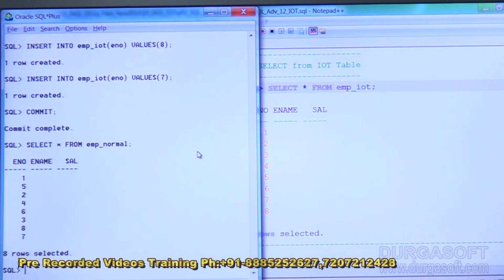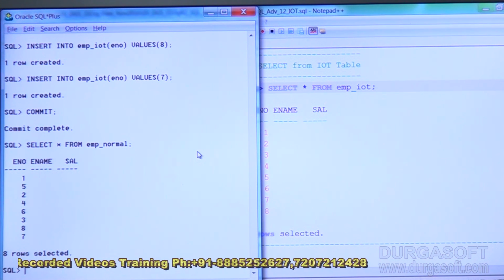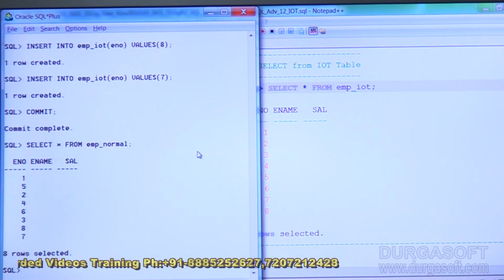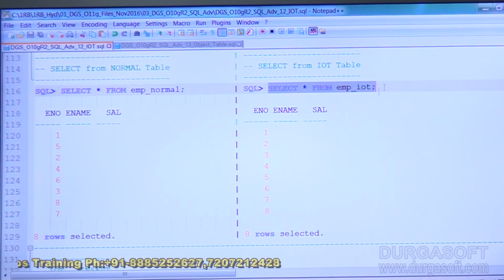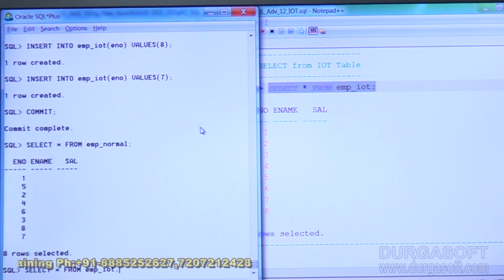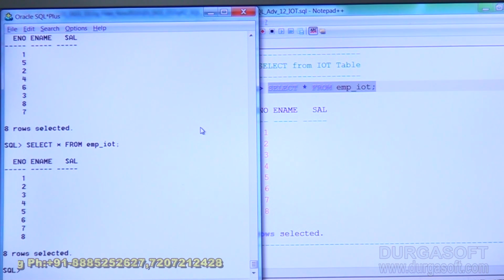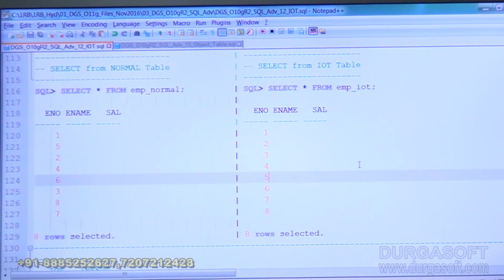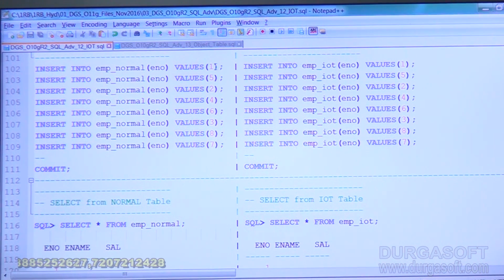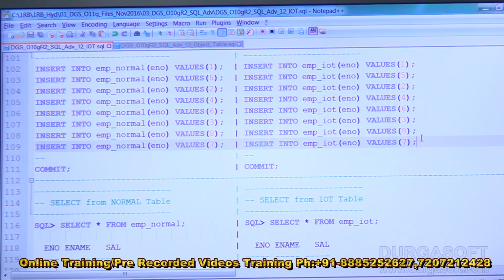It is displaying 1, 5, 2, 4, 6, 3, 8, 7. It is not in sequential order. But when we select from IOT, it is coming as 1, 2, 3, 4, 5, 6, 7, 8. If you see our insert, we are inserting 1, 5, 2, 4, 6, 3, 8, 7. In both the tables we are inserting the values in the same order, not in sequential order, arbitrary order.